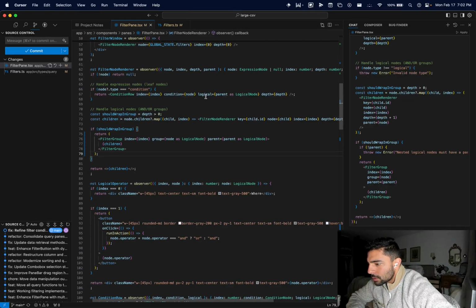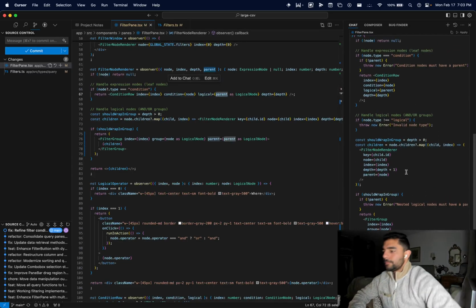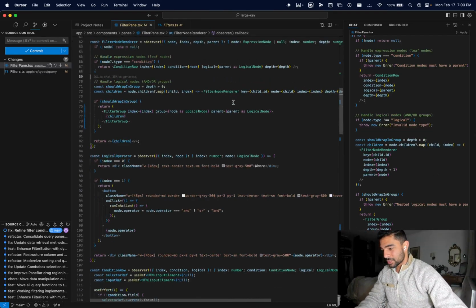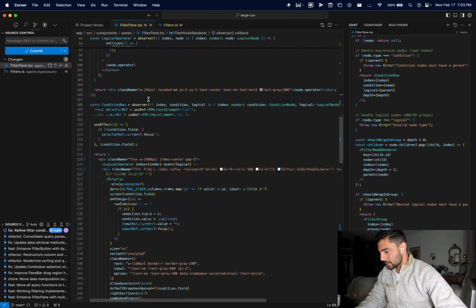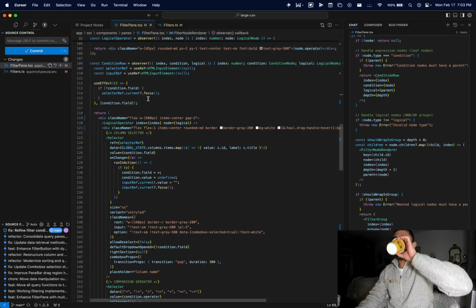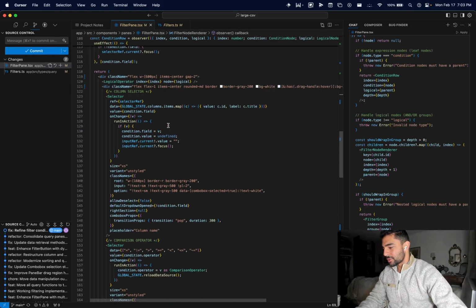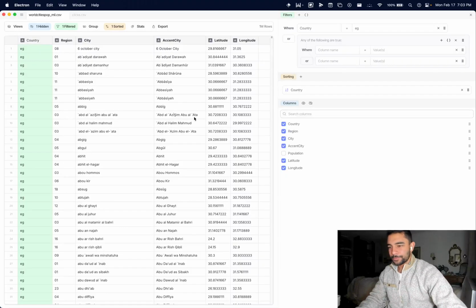So yeah, and so you're passing the parent. This is so hard to debug. I told you from the beginning of this session that debugging recursive code is just painful.